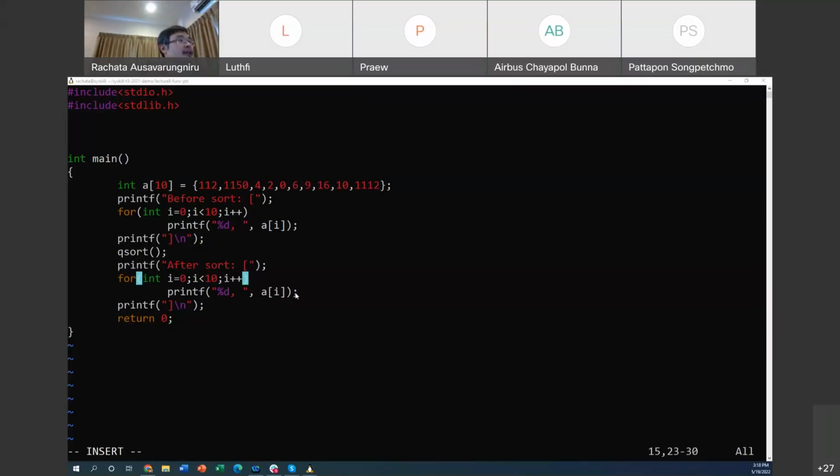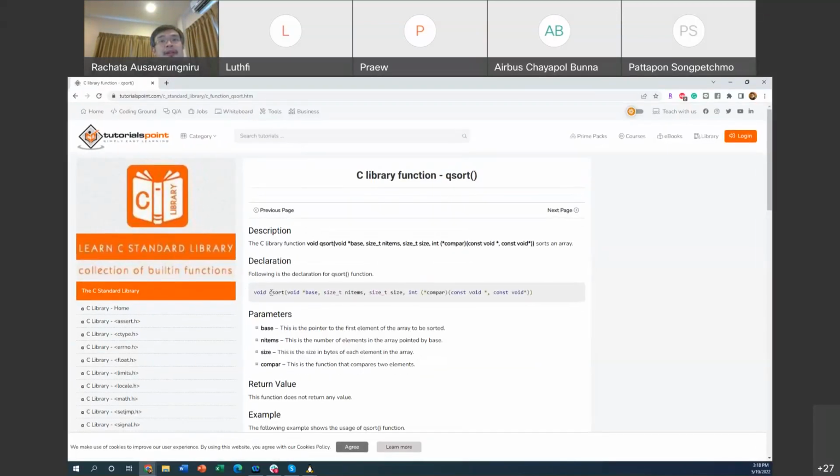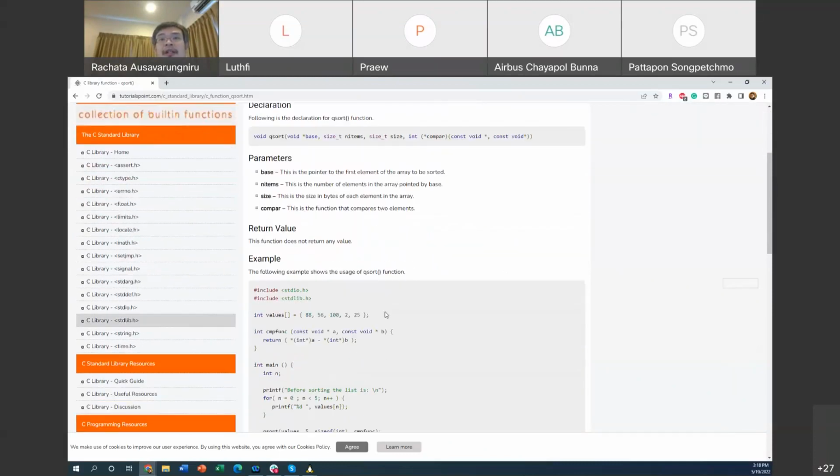Now let me put in the documentation for QSort. You see my monitor here? It explains what and how to use QSort. QSort will do the quick sort on your array. It takes first the base, that's your array, the size for each item, the size of your array, and then the compare function. The compare function should do what? The function that compares two elements, right?